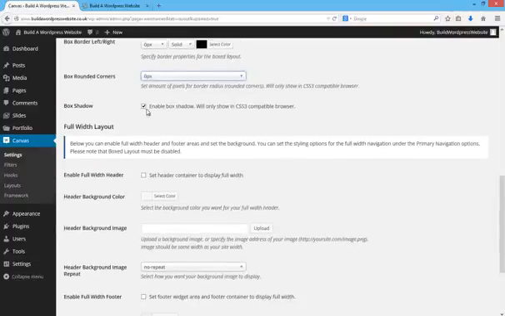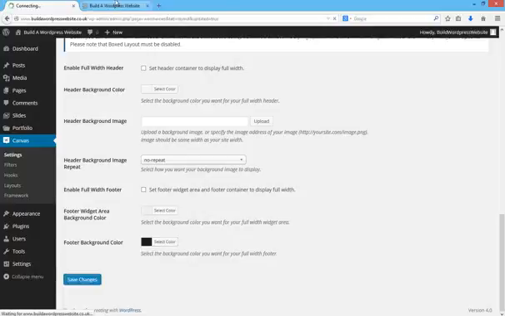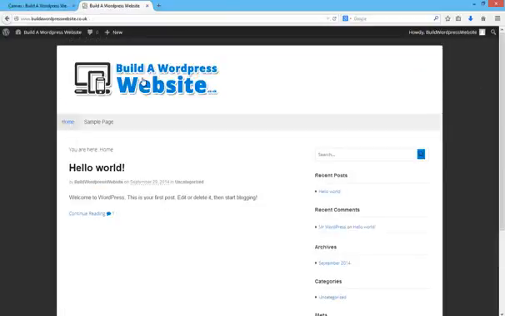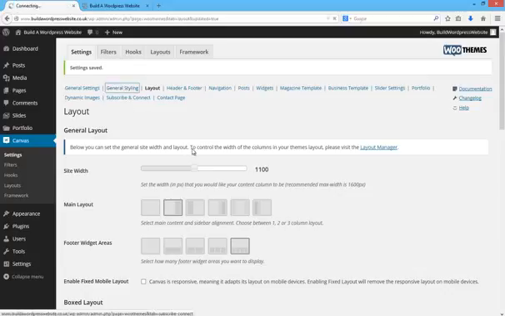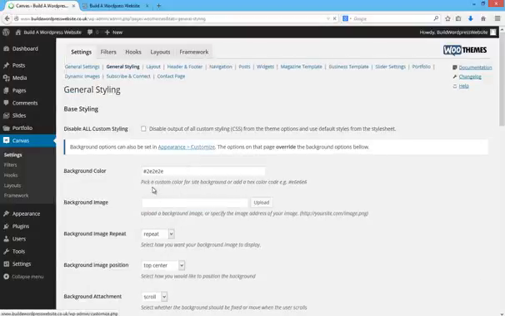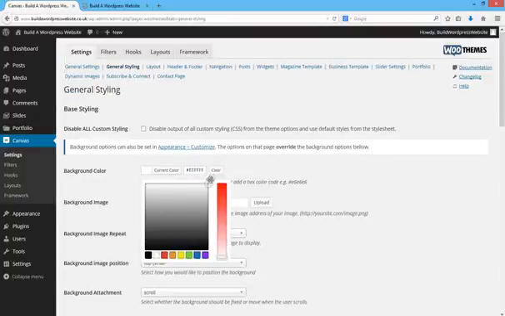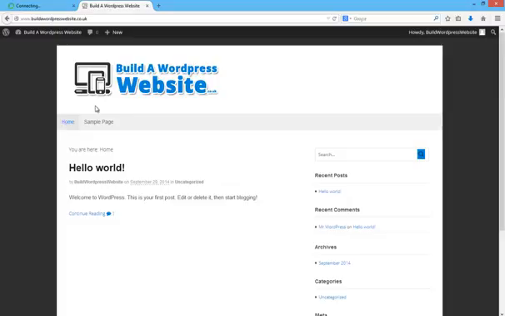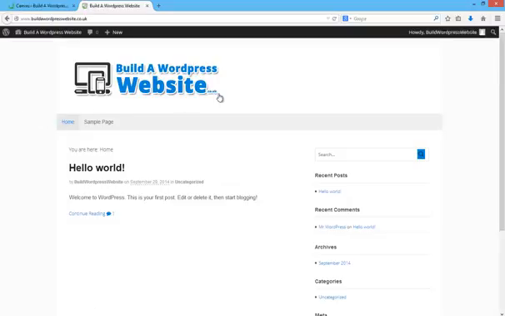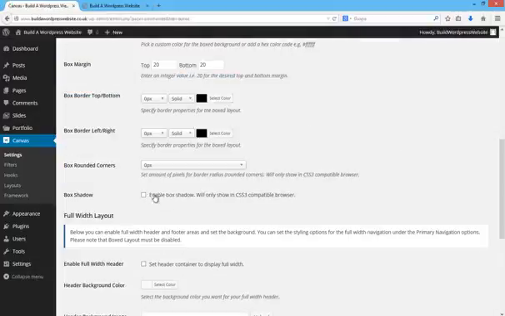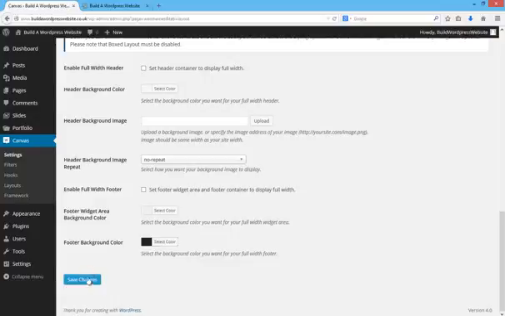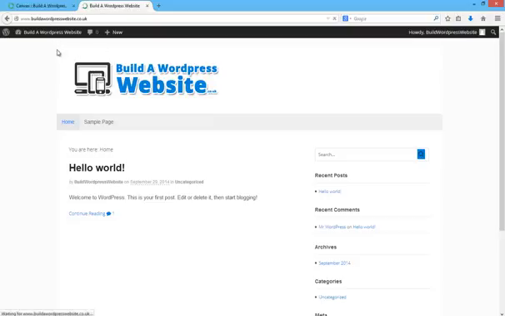And you can also have the box shadow. This enables the box shadow, which will only show in a CSS3 compatible browser, so I untick that. You're not going to be able to see it, I don't think, because it's the grey background, but you can have a little shadow around the sides. In fact, if I go back to general styling and change the background colour to white and refresh that, you'll see the shadow. Back to layout, and I'll tick the box there that says box shadow. If I refresh that, you'll see a bit of a shadow come around your theme.